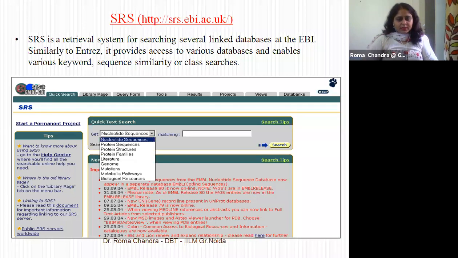So here you can see on the page of the Sequence Retrieval System, it is a kind of retrieval system that is searching again for several linked databases, which are there at the European Bioinformatics Institute. And similarly to Entrez, it is also providing us the access to deal with different databases, and it is helping us to just go through the search. Okay, you can see here there is this drop box.